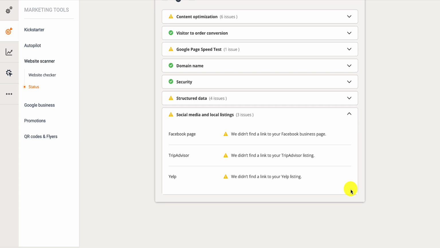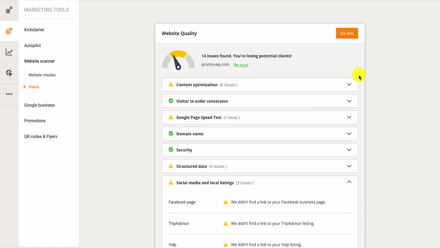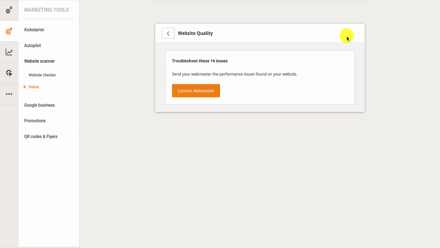If restaurant owners do not understand some of the terms listed previously, they simply need to click the Fix This button to generate a report that they can send to their webmaster.